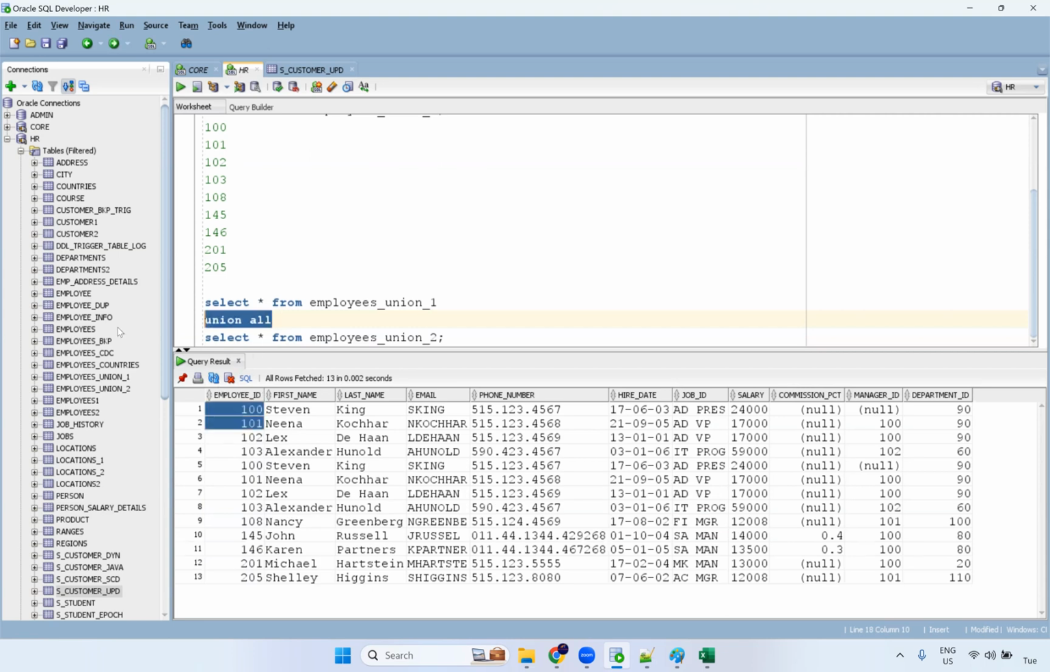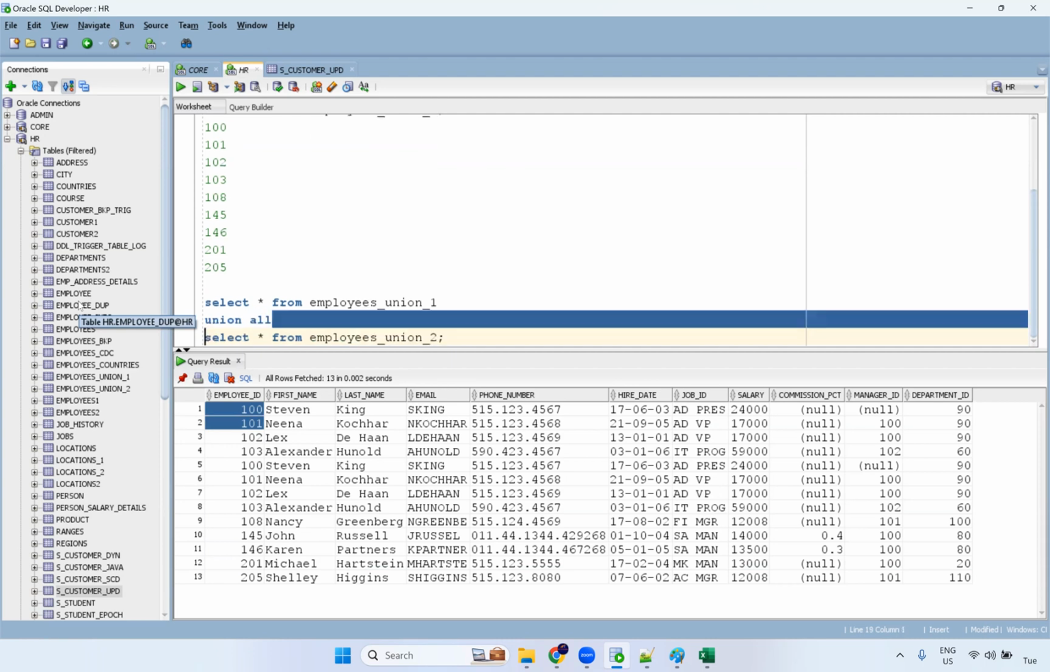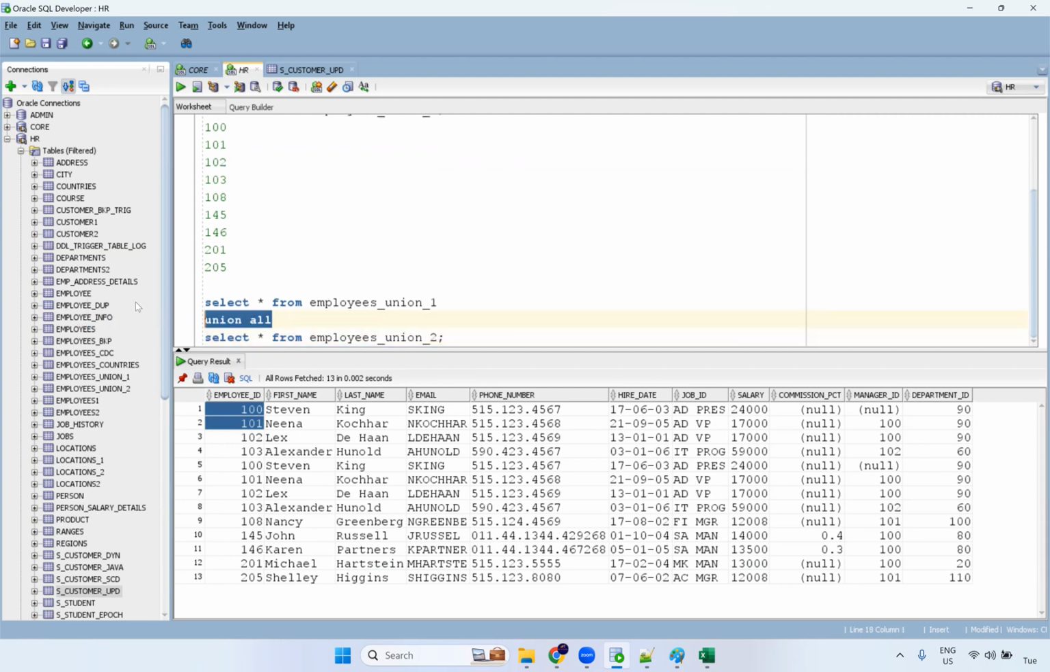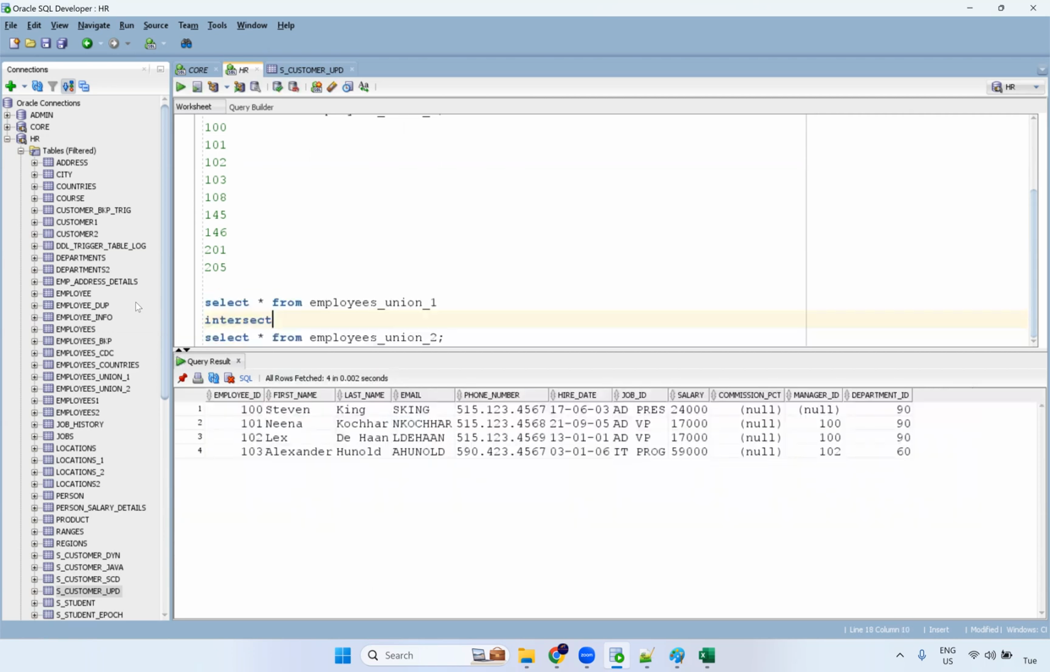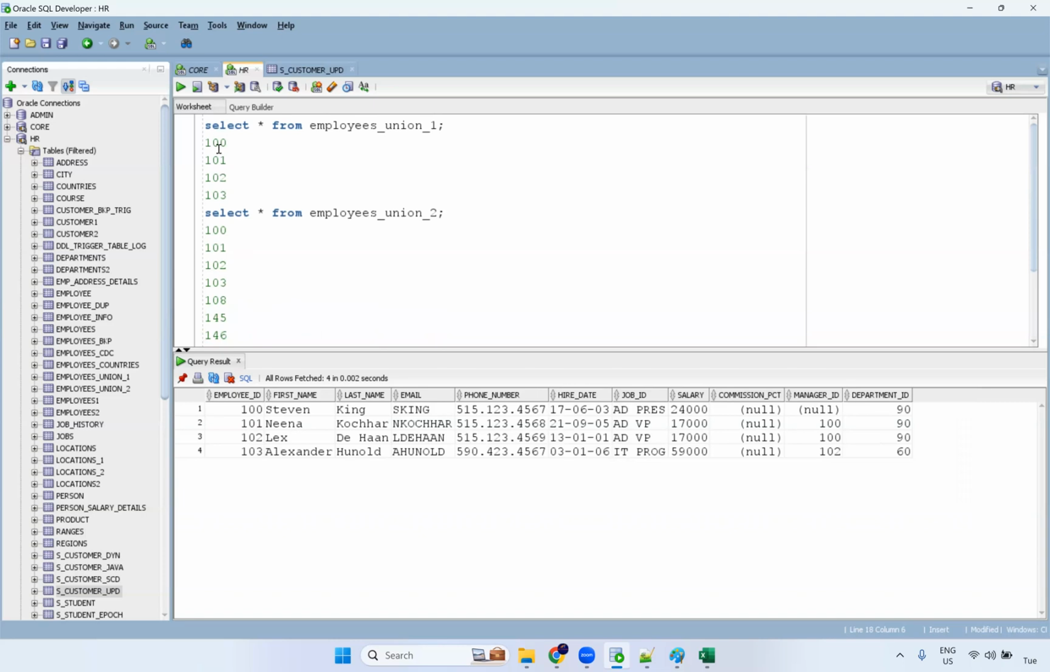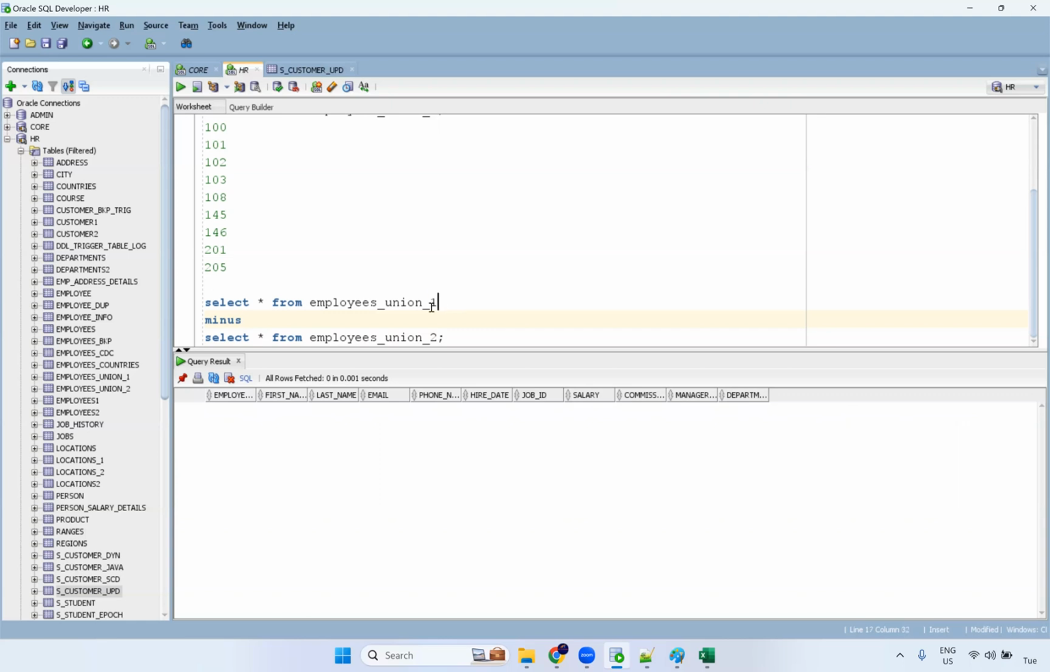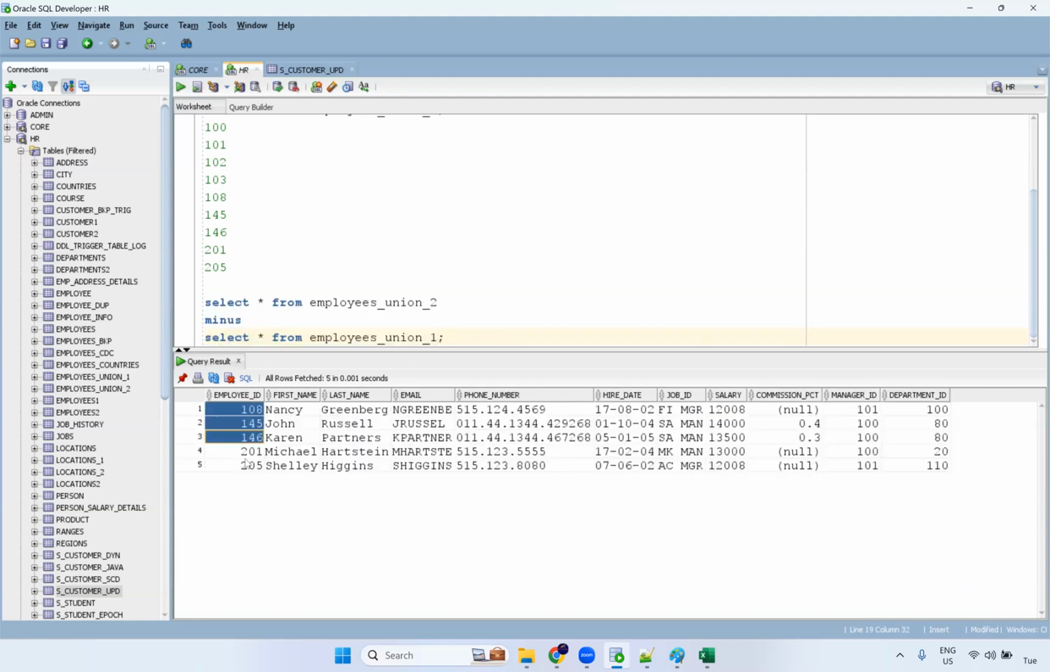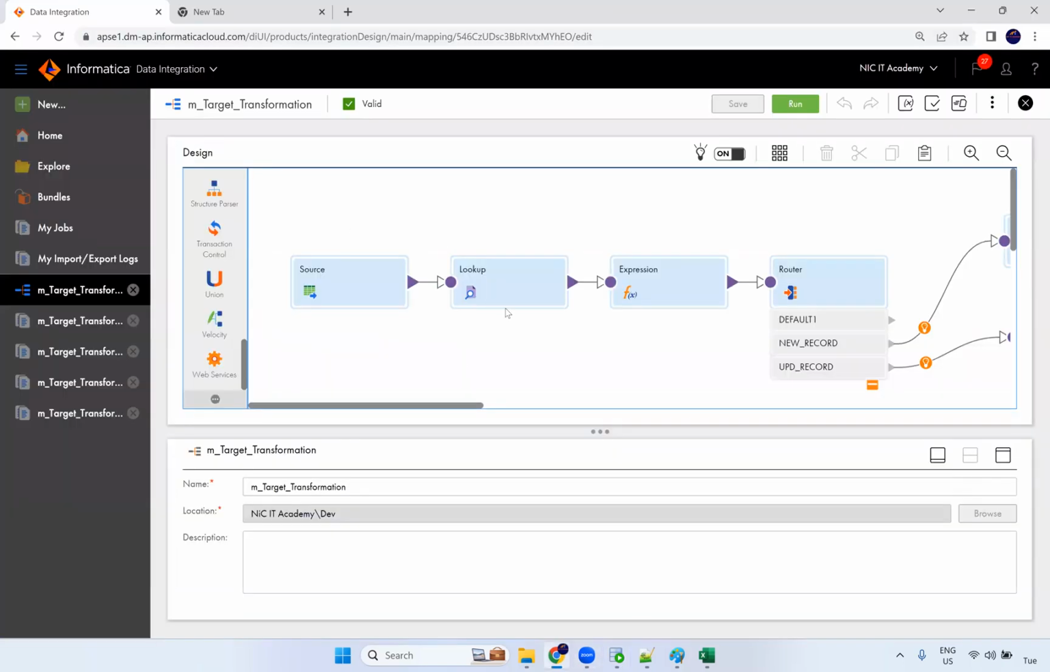Now intersect: you will get 4 records, since these 4 are common. A minus B, all the records are available in both, so you will get null. B minus A is 9 minus 4, so you get 5 records. Clear? So these are the normal SQL operations, and this is very simple.